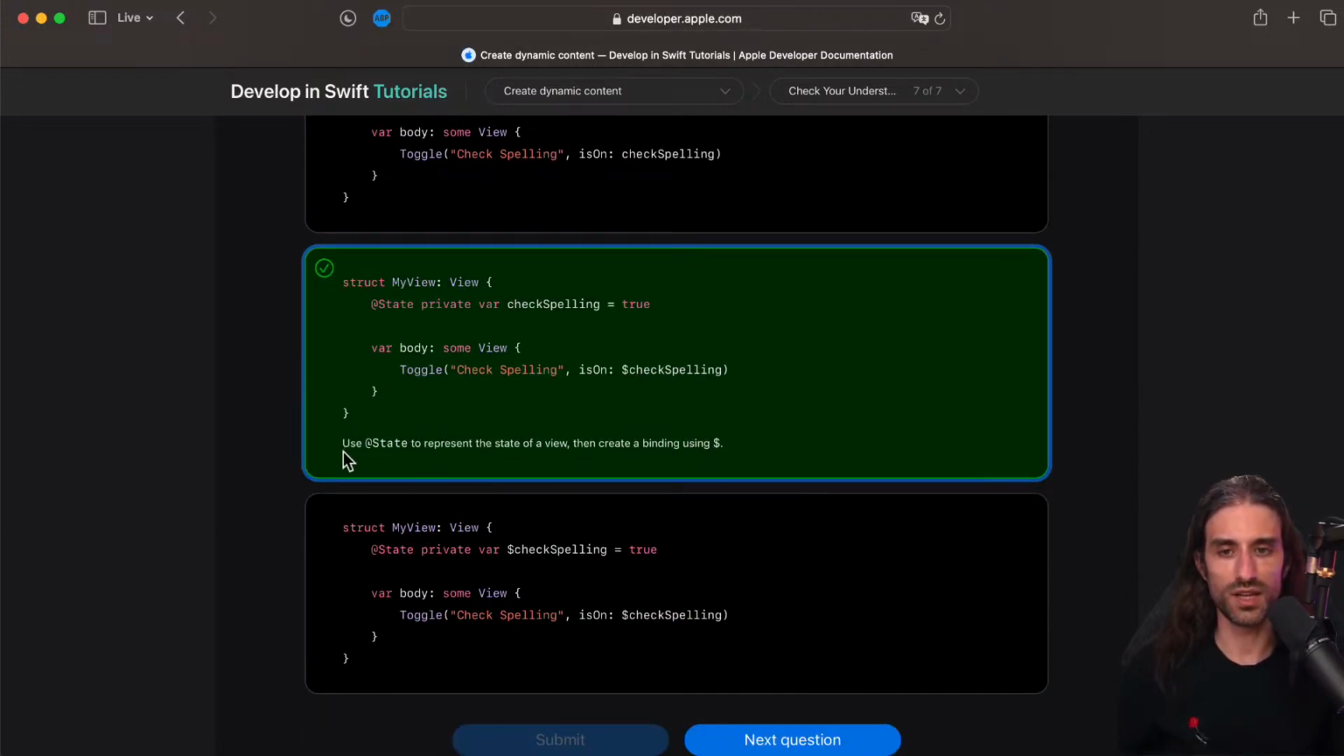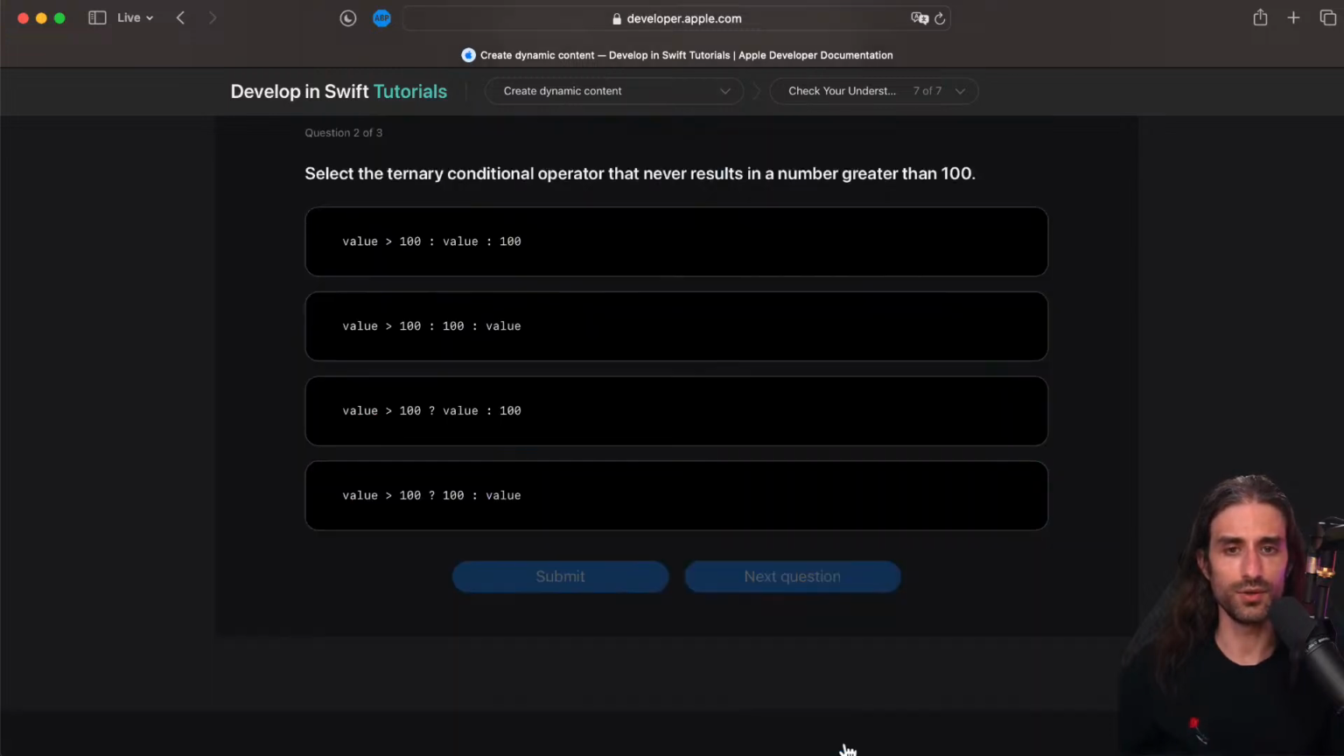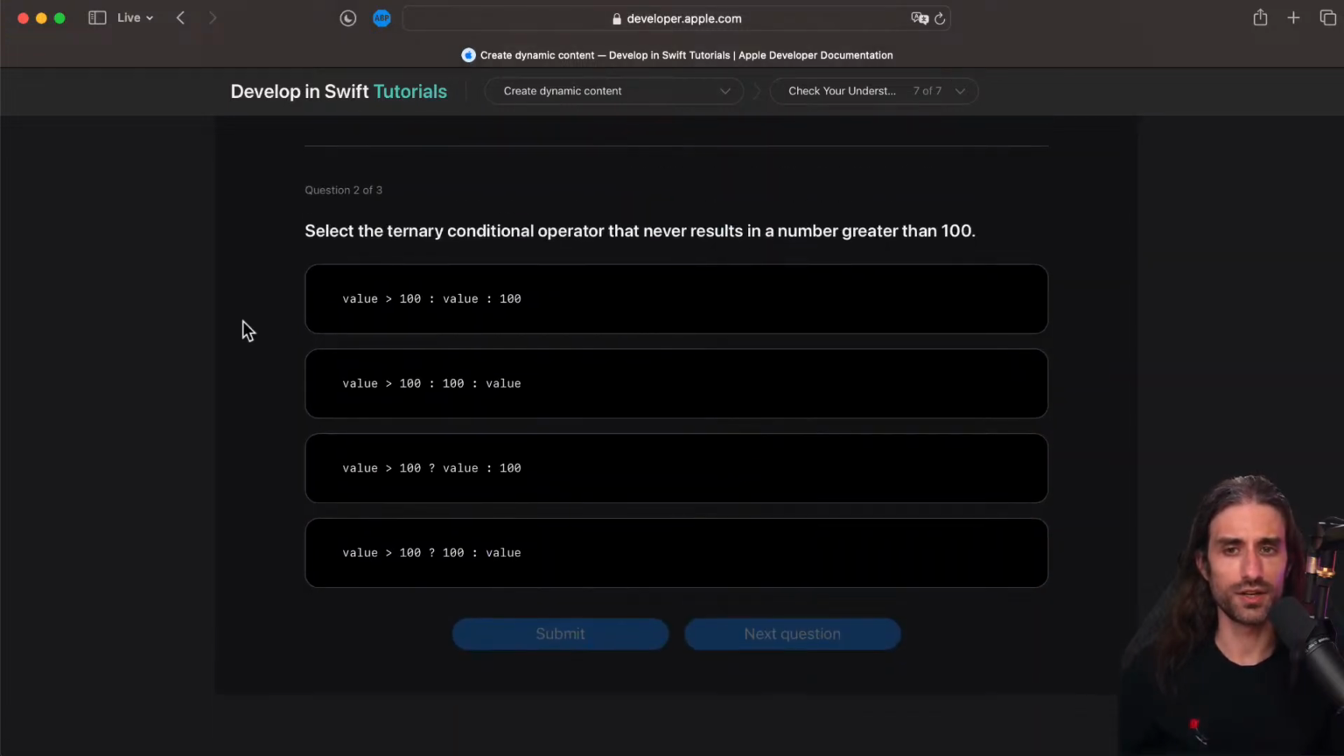And say indeed you use at state to represent the state of a view, then create a binding using the dollar sign. Next question. Select the ternary conditional operator that never results in a number greater than 100. So value greater than 100, value or 100. So something that does some kind of clamping.